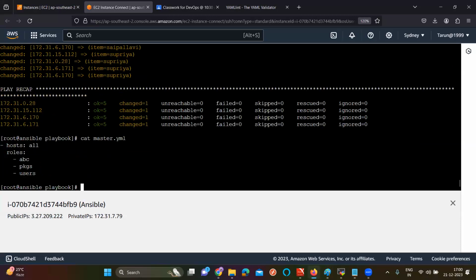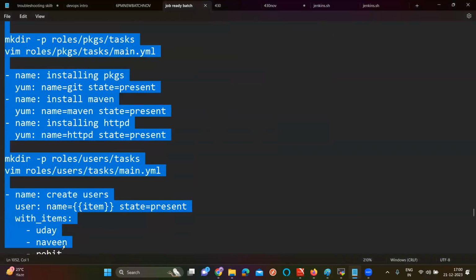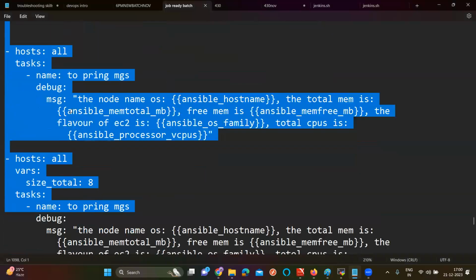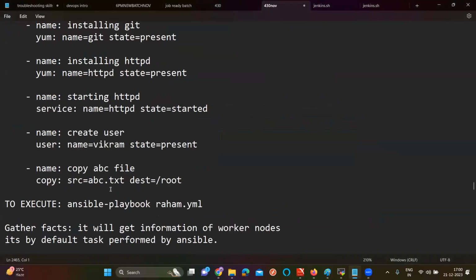Now, if you see the playbook master.yml, you cannot see the data. Why? Because you can only see the roles. Are roles encapsulating data? Correct or not? Is it creating the directory structure for our playbooks or not, sir? This is what we call the concept of roles. In real time, the playbooks we write are going to be in which format? Roles format. Here, complete information I have given. Okay, you have taken this from your notes.